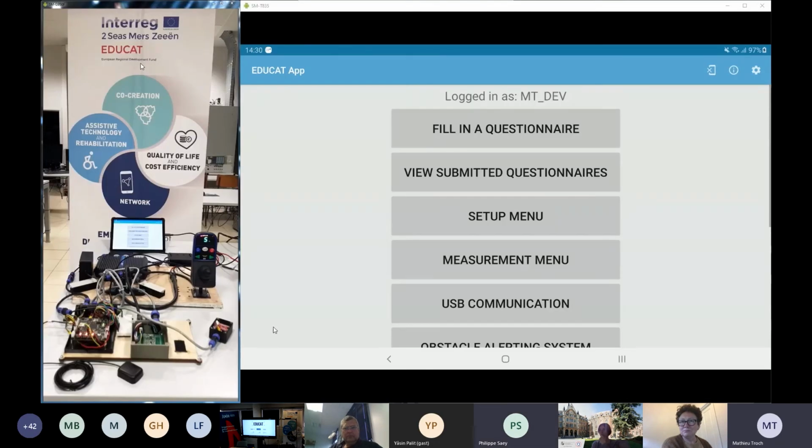Mathieu is switching. So I first will explain what is on the left here. It's a live view of a development system of the DMU, and here on the big wooden board is an equivalent of a powered wheelchair.